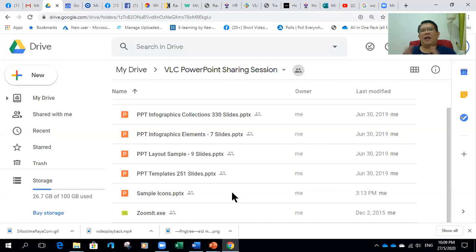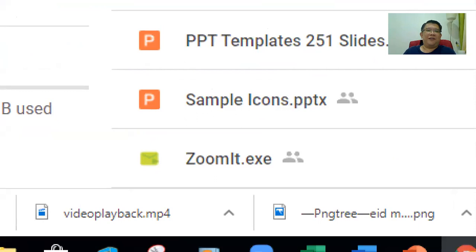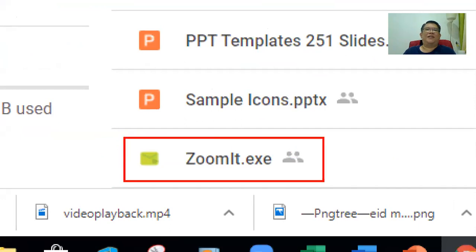Then a little bit out of PowerPoint, you notice that the last file is called zoomit.exe. I believe you've seen me doing this just now. I can zoom in the screen. Did you manage to see that I zoomed in the screen? Yeah, I was about to ask you how you did that. Me too. This is the one.